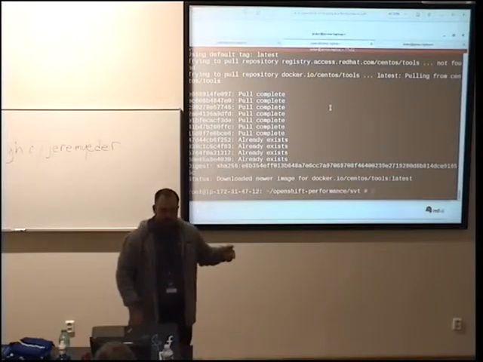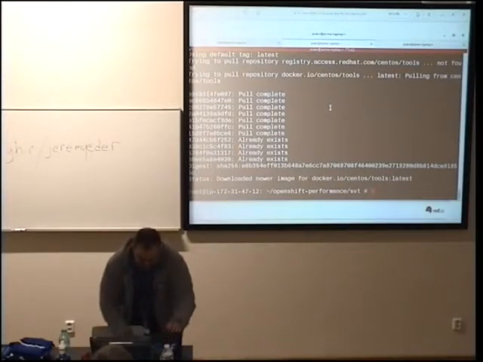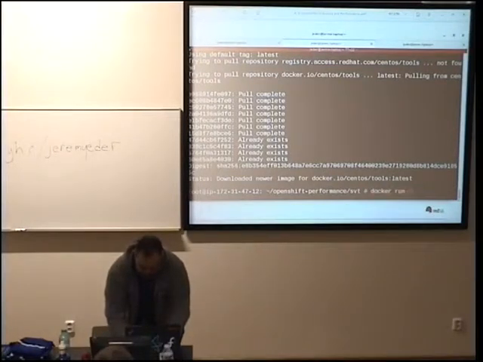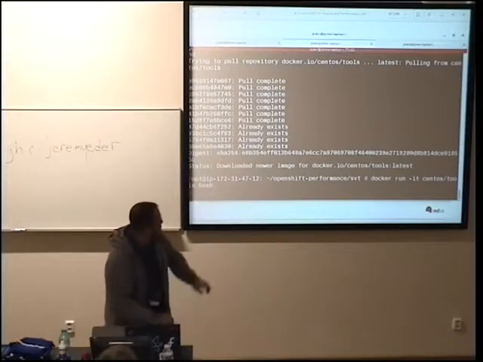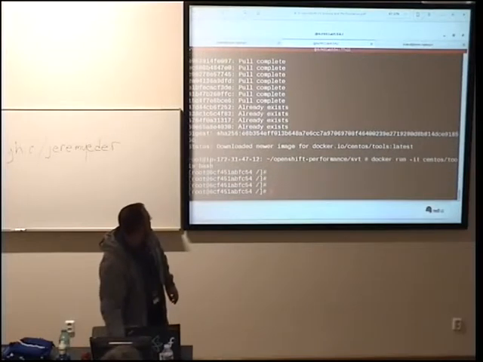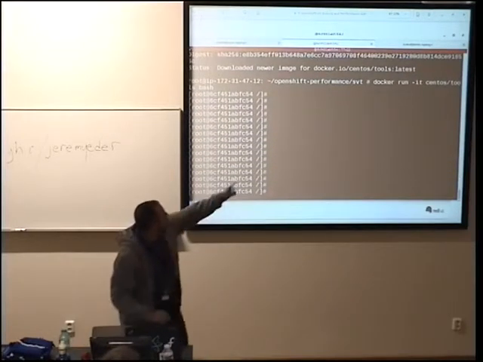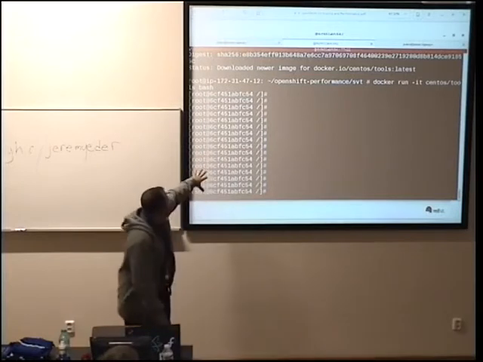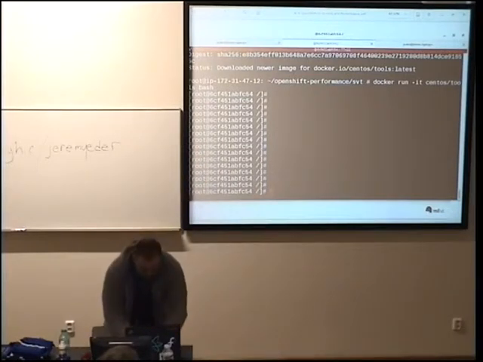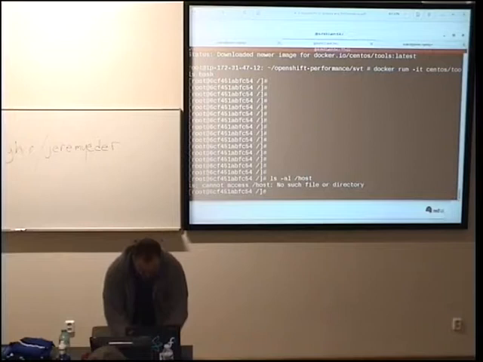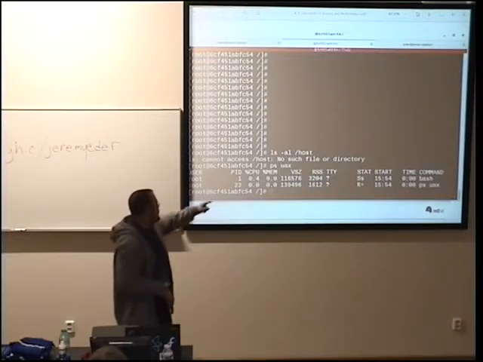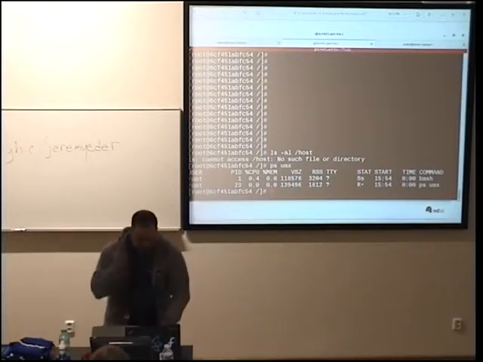And I'll start a container. Let me do this first. Can you guys see the bottom of the screen? I'll move it up. So I just type docker run and then the container name, right? And I just get a shell. There's no host directory. And PID 1 is bash. I just want you to keep that in mind.